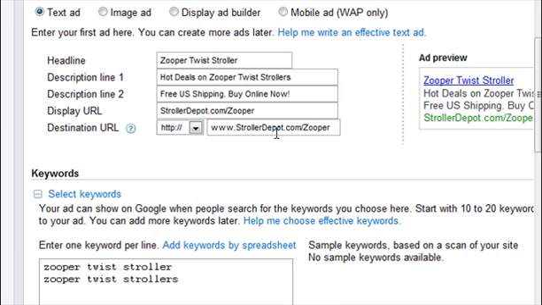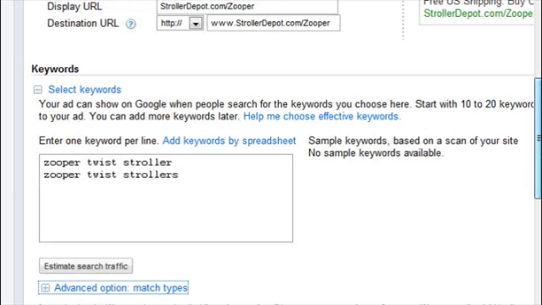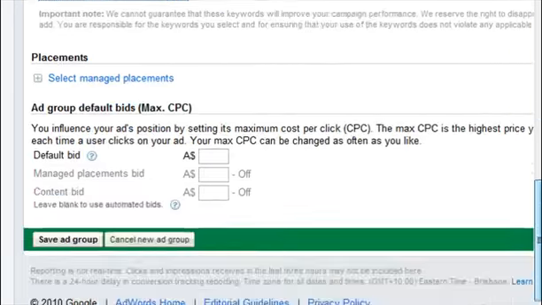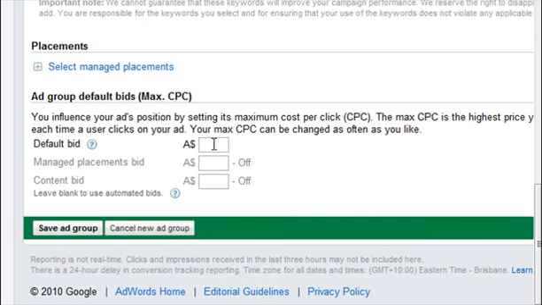So not only is this great for quality score because it's got such tight relevancy, it's also very, very good for conversions because someone is searching for a particular model, they find an ad, and then they're taken straight to a page which also features that model. So it's very easy for them to come through to your page and buy the product. So this is not just for quality score, this campaign structure is also for much higher conversions. Once you finish creating your ad group, you can then enter in your default bid and save that ad group.